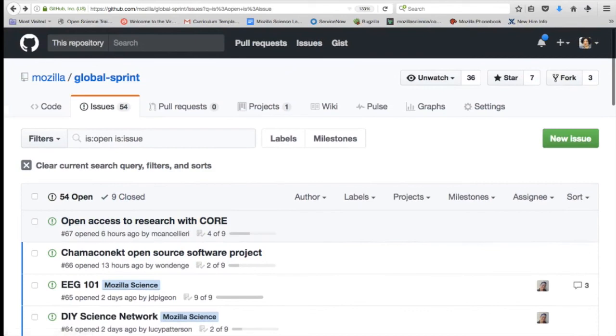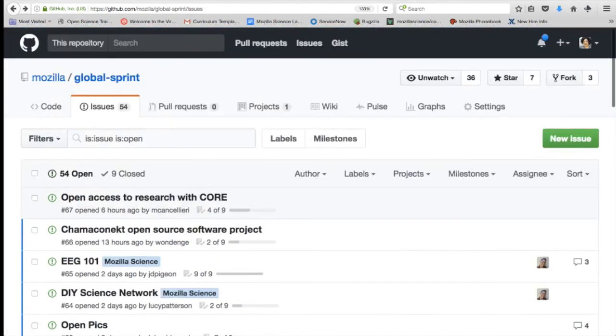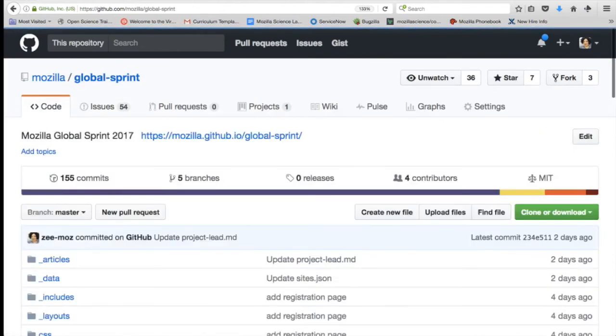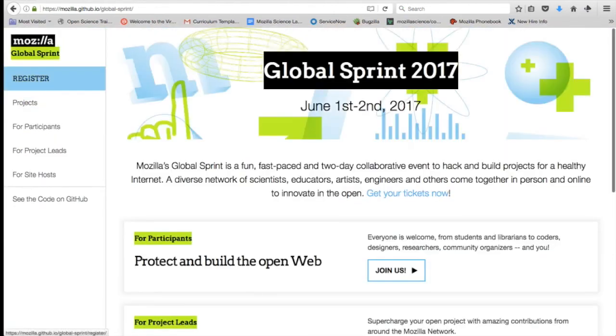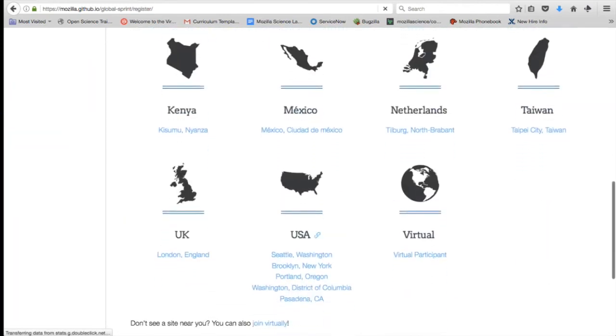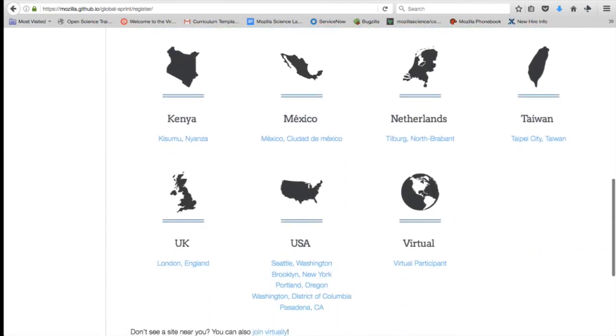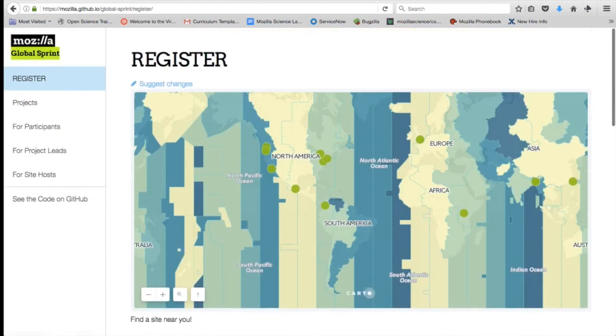And just going to go back to the website. And remember, if you haven't yet registered, you can register here on the website under the Register tab. And there's lots of local in-person sites where you can meet up, or you can register as a virtual participant. And if you want to host a site, we have information here. And if you want to bring a project, we have information here for that.